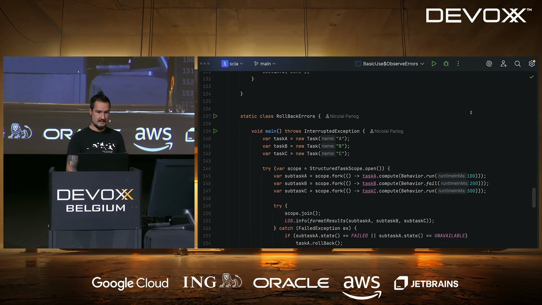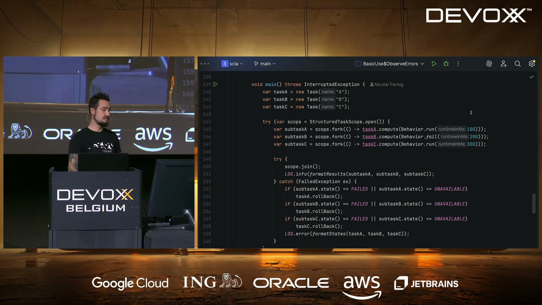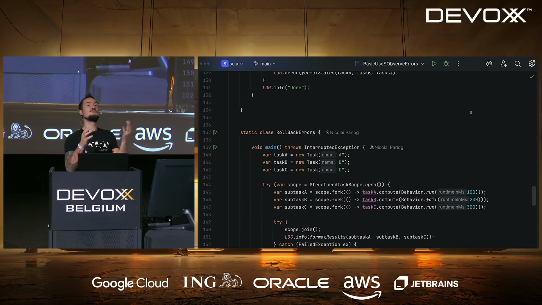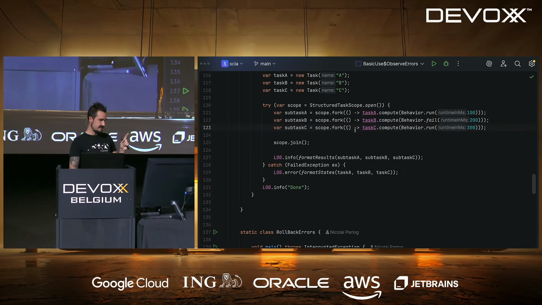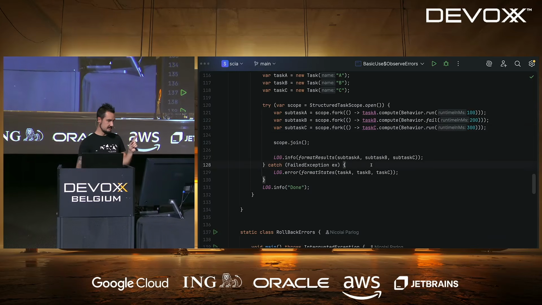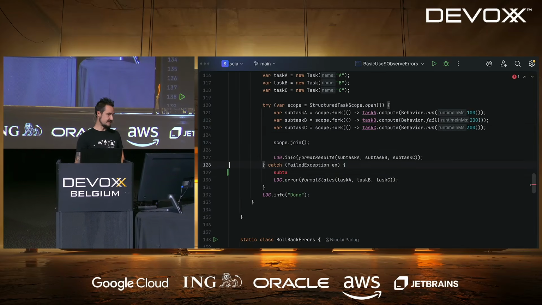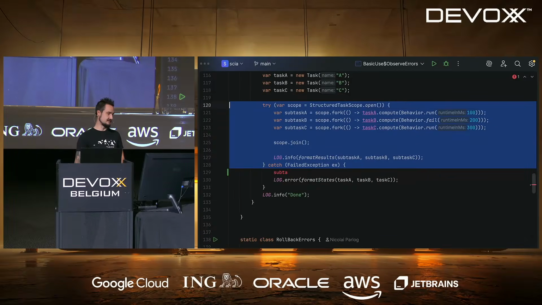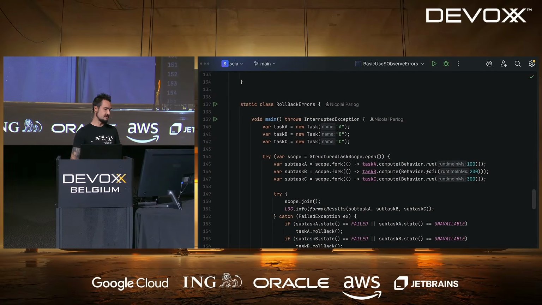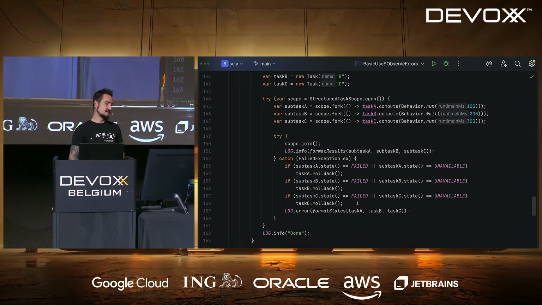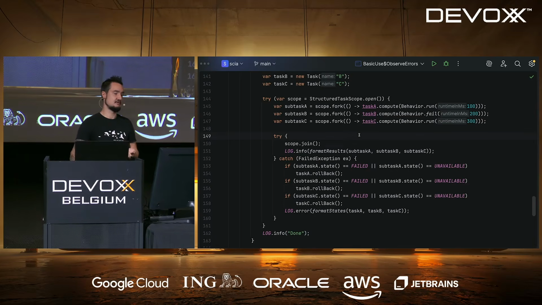Okay, the next thing is how would you roll this back? How would you do error handling in general? So the thing is, if I go here and I want to deal with a subtask, I can't, because the subtasks are scoped to this try-with-resources block. That is kind of annoying. The solution for this is unfortunately a nested try block. We're going to see a better solution in a minute, but this is the general solution that works.